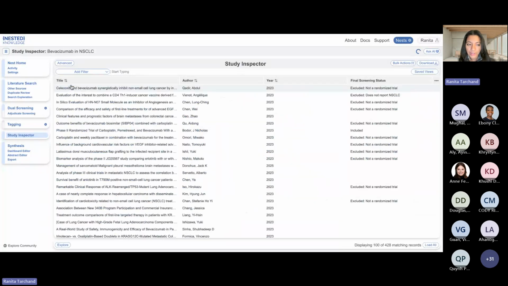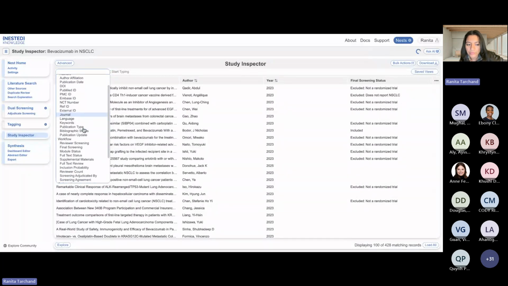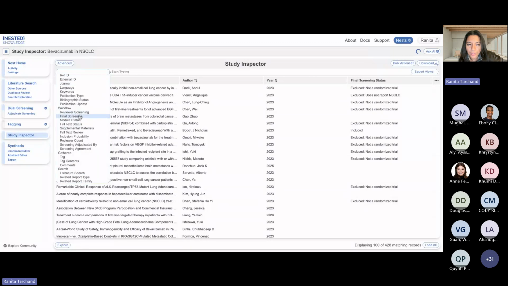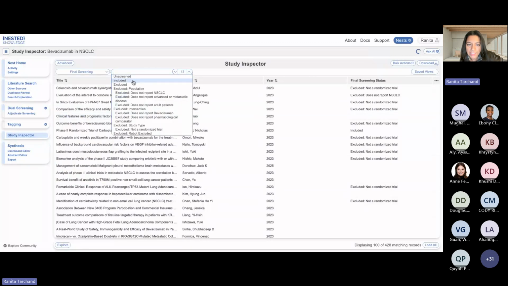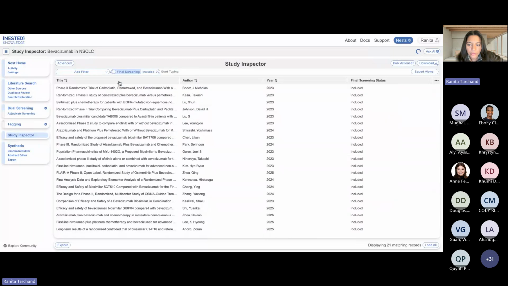For our purposes today, I'm really interested in the studies that are included because I would like to bring in the full text. So I'm going to add a filter, a really simple filter for the final screening status. And I'm going to select the status of being included. So it means they've been designated to be included after the full dual screening process. So I'll filter to those.